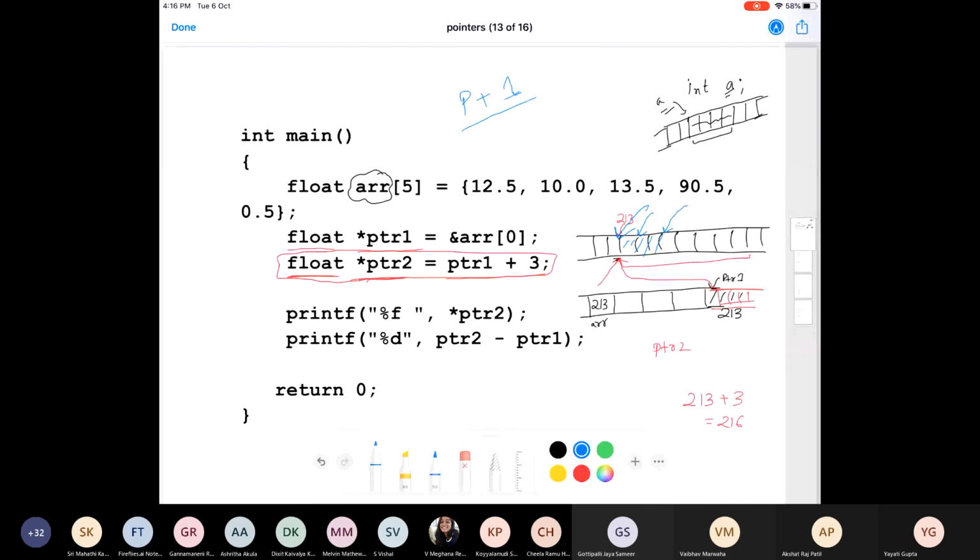So where will it go? Assuming the size of a float is 4, PTR1 is nothing but 213. PTR1 plus 1 is 213 plus 4, which is 217. PTR1 plus 2 is again 4 steps further, which is 221. And then PTR1 plus 3 goes to 224.